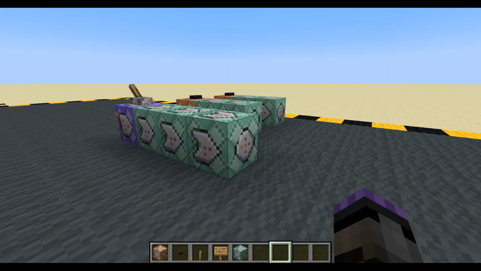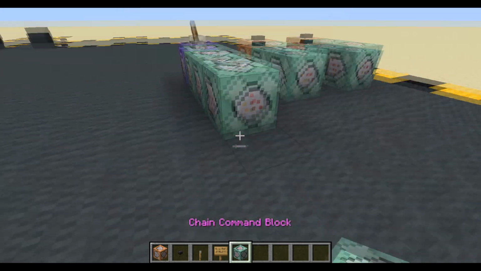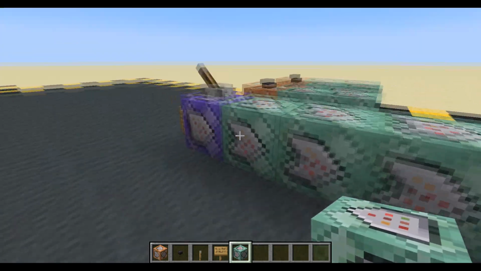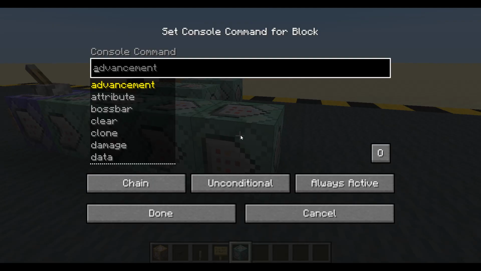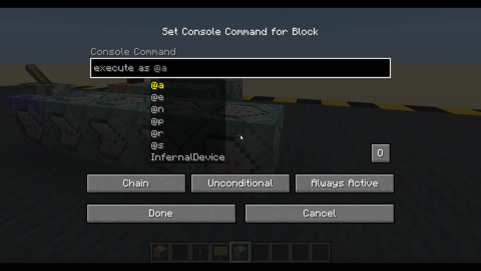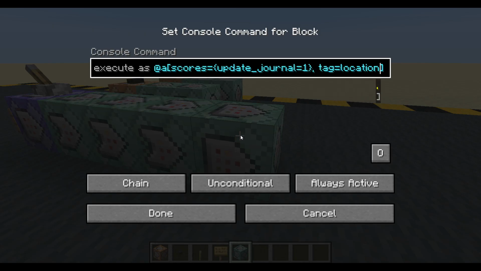Now we need to sort out giving them the new book. So what we're going to do is check if they've got a tag. So unconditional, conditional, conditional, conditional, back to unconditionals. We will execute as any player whose scores equals update journal. So they're updating their journal equals 1. But they also have to have the tag equals location 1. So they have been to location 1.